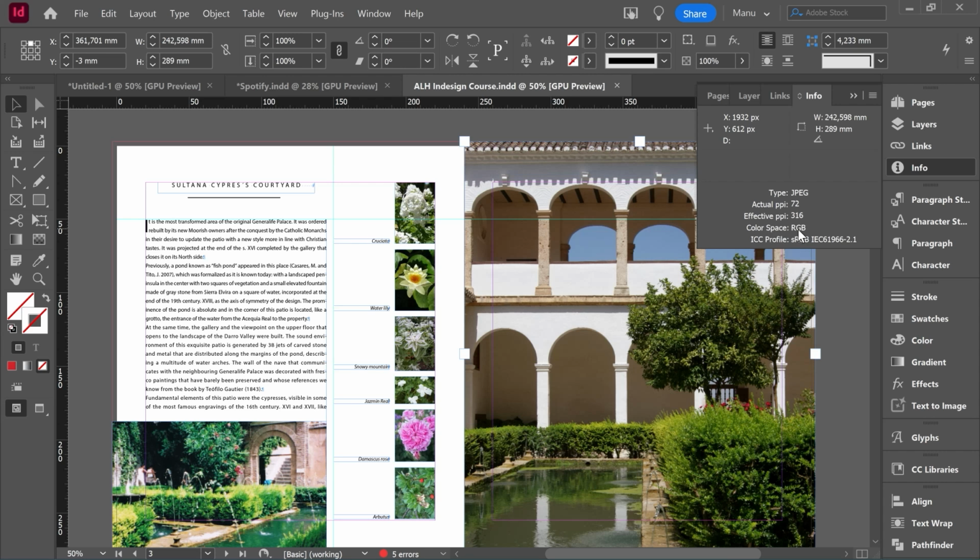This is not correct if we want to print something. RGB is a color space made for screens, for digital. The colors are made by the light of the screen, based on the three primary colors, red, green, and blue, RGB. But when we want to print something, we are gonna use the ink. So in that case, the color space should be CMYK, cyan, magenta, yellow, and black.